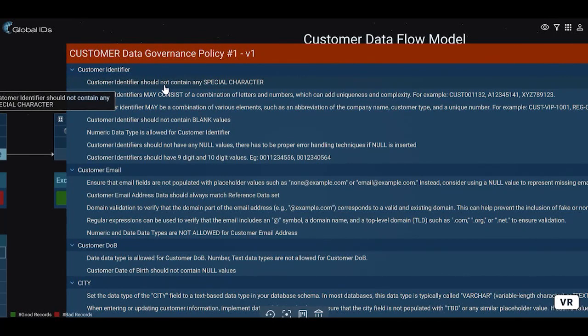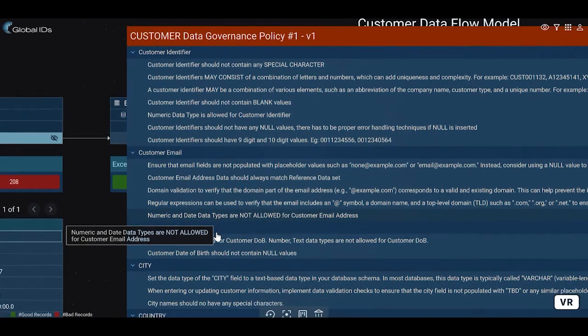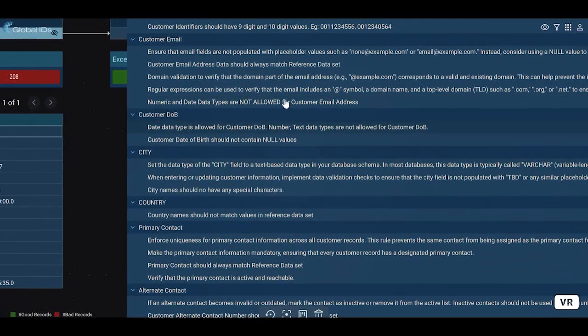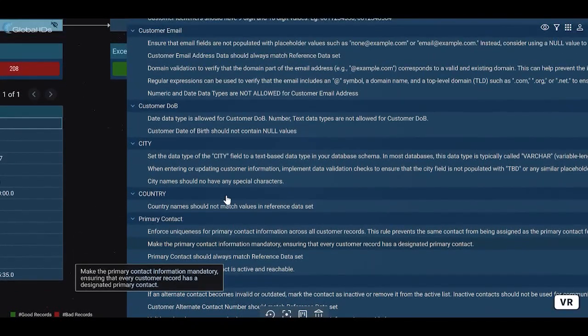So let's take a look at some of these rules. For customer identifier, no special characters are allowed. Numeric data type is the only one that's allowed. They should be either 9 or 10 digits. For customer email, they should match a reference data set. Numeric and date data types are not allowed for customer email addresses. For cities, no special characters are allowed, and on and on.